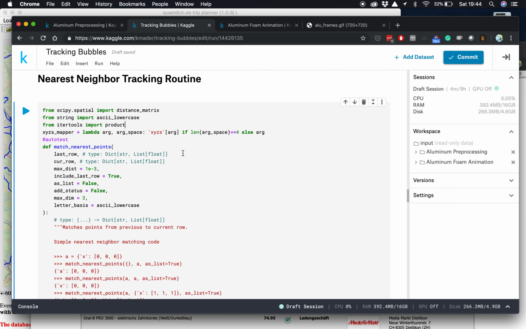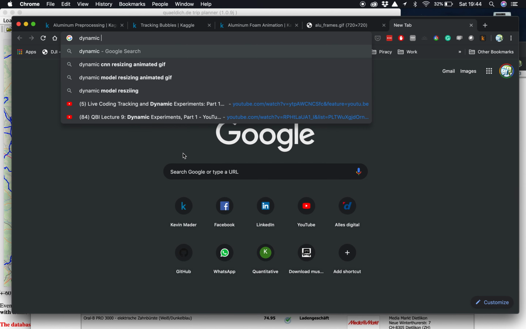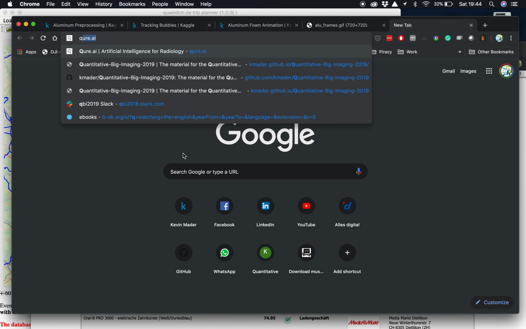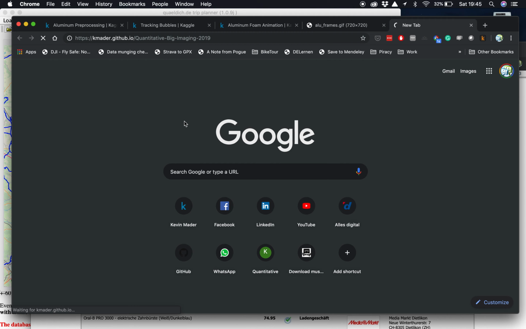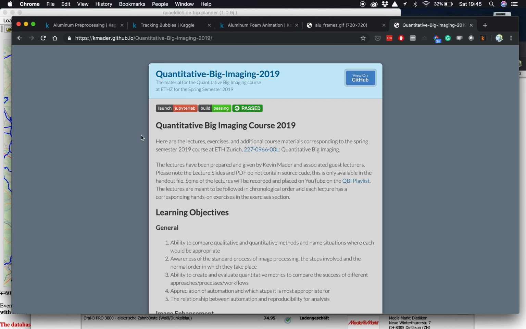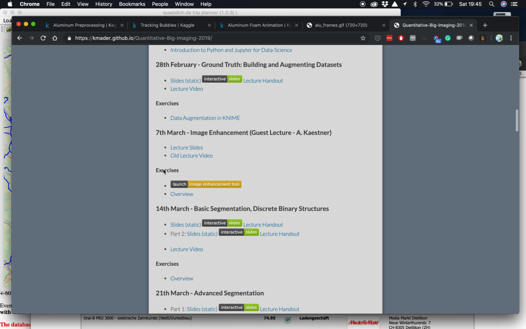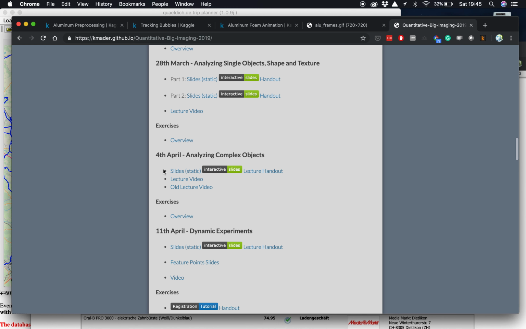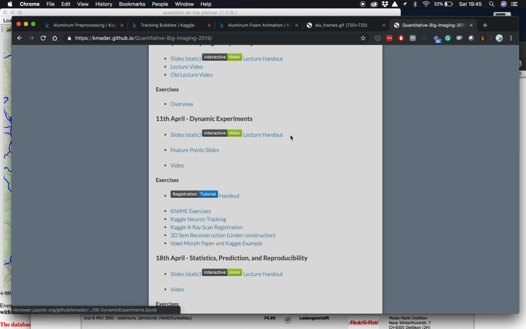And so here, what we'll use as our first starting point is this nearest neighbor tracking routine. I've pre-coded all of this because it's a little bit tricky to get right. If we go back to the dynamic experiments lecture, you can see some of the basic code for this implemented as separate pieces.